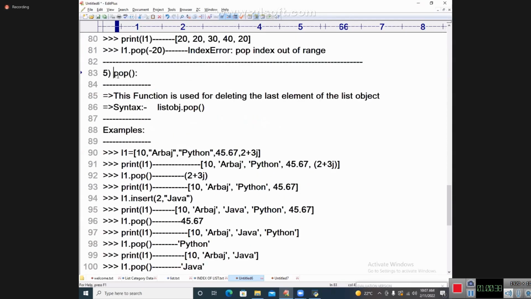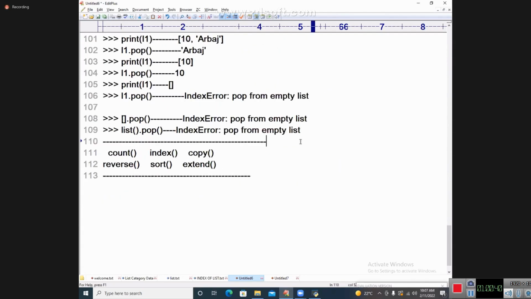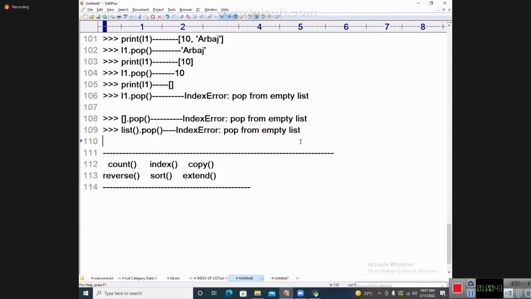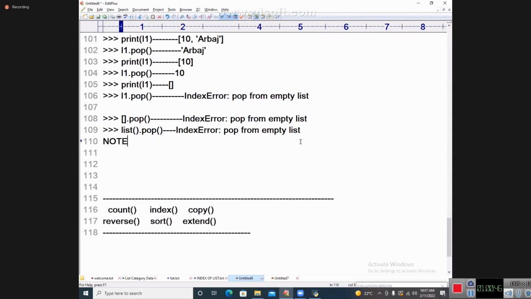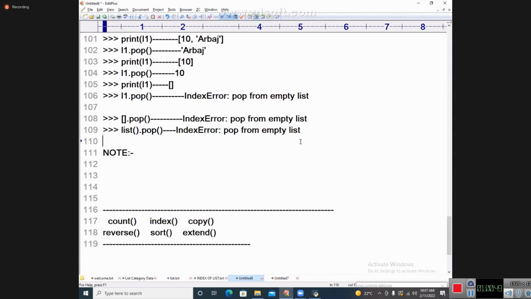This is related to the pop function. At this point of time, I would like to explain one note point related to one small function. The del function is there. Del is a general function, which I can apply everywhere.